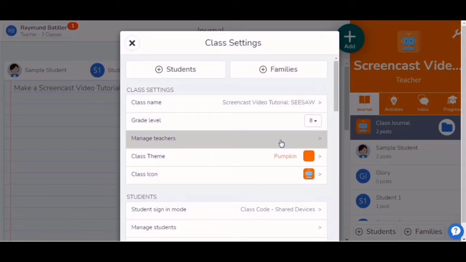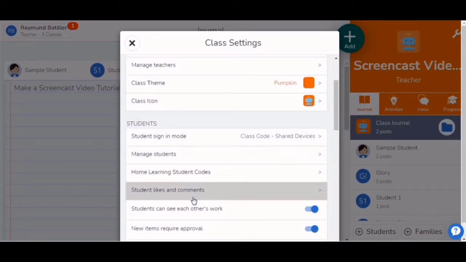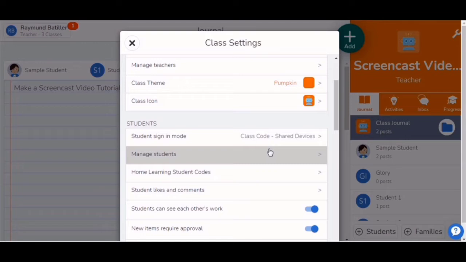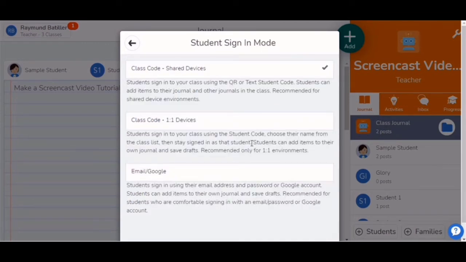Second is the students. Here you can see the mode of signing in of students in your class, adding students, and choosing what abilities students can see and do, such as the liking and commenting features and so forth.